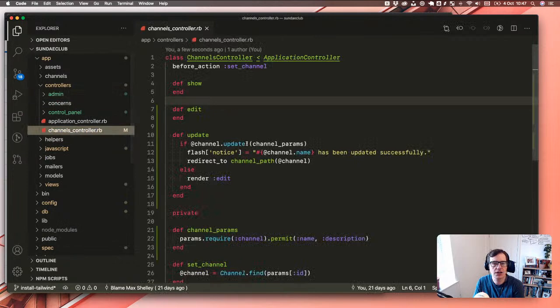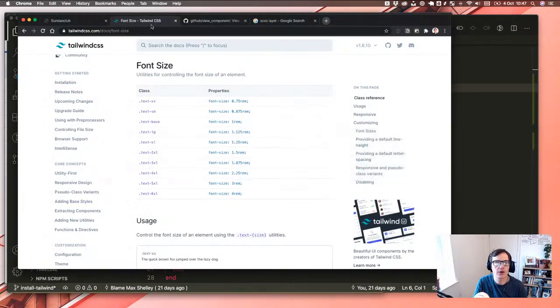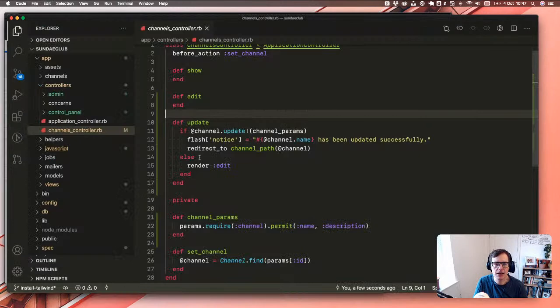Okay, so we've got our channel controller, and at the moment we're doing our update action. And if you remember, that's where we said you can update the name and the description at the moment. Those are the only permitted fields, and that is powering this form. So this form submits to this action, it updates the channel, and everything goes great, and you go back to the channel view.